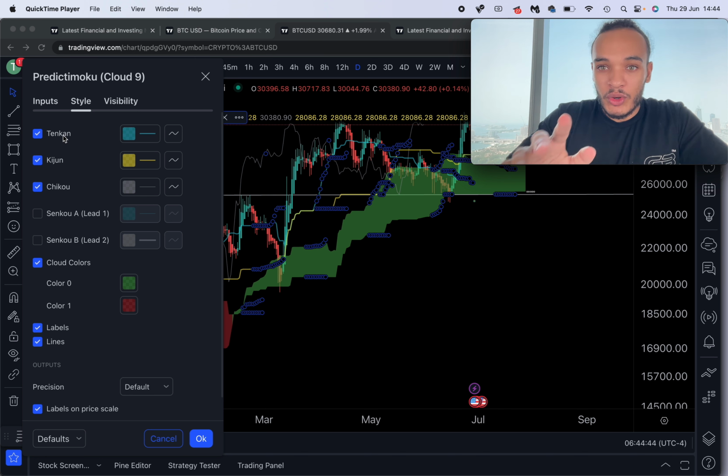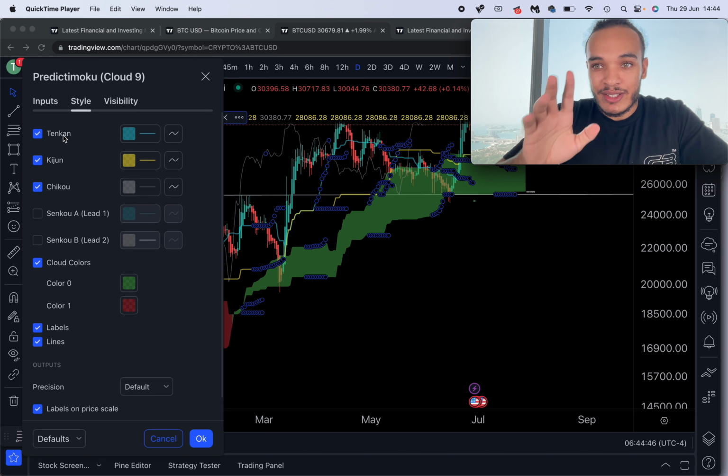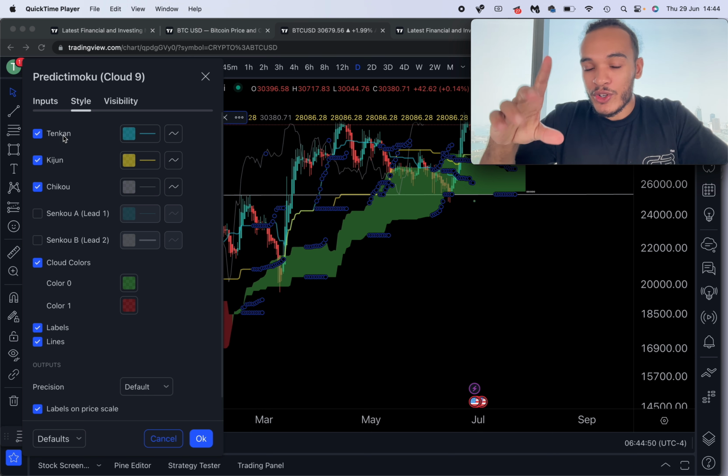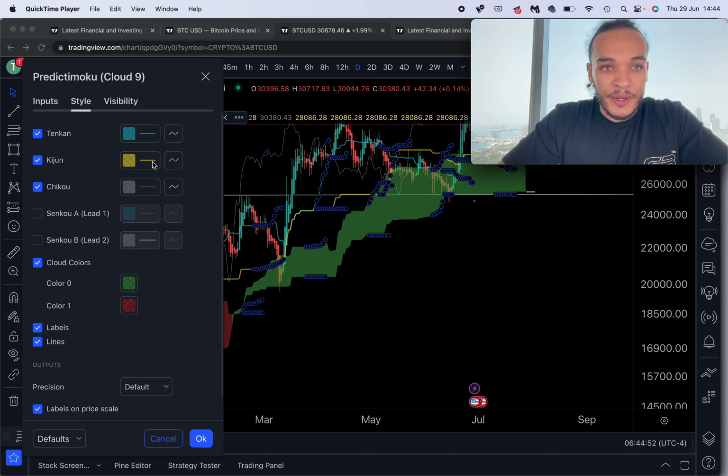Don't worry about what all these things mean. You actually don't even need to know, so I'm trying to keep this simple. I will add a longer explainer in the description. The yellow is the Kijun. The Chikou is this line here. Delete these two, which you won't need, and then you will only need to understand the cloud.